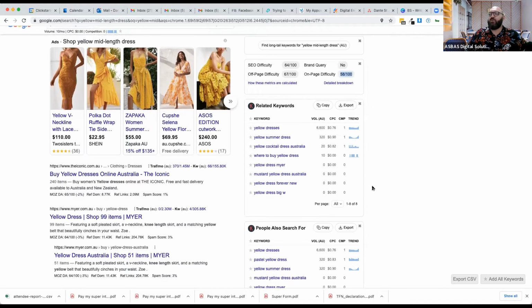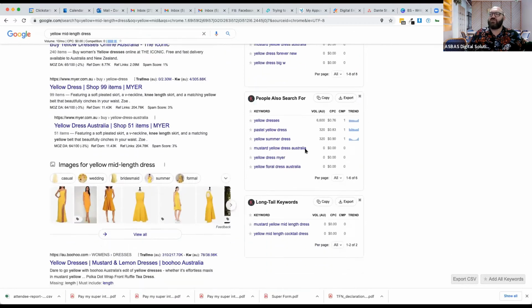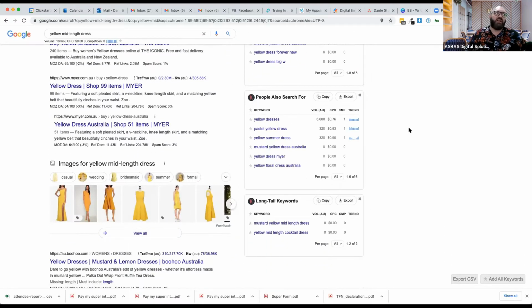Then down the bottom, it tells me what the other things are that people are searching for when they look for yellow mid-length dresses. There are people who are just looking for yellow dresses. And it's telling me 6,600 people in Australia every month are searching for yellow dresses, down to about 320 looking for yellow summer dresses per month.